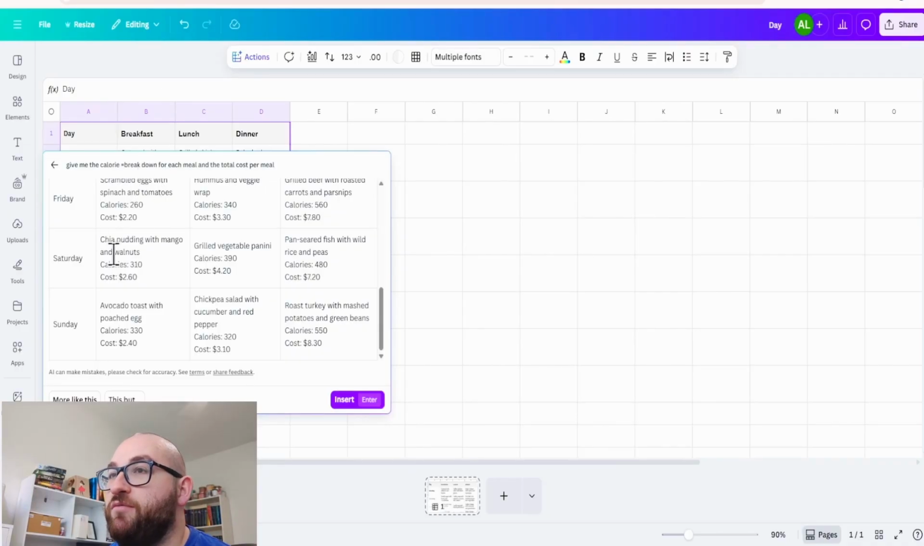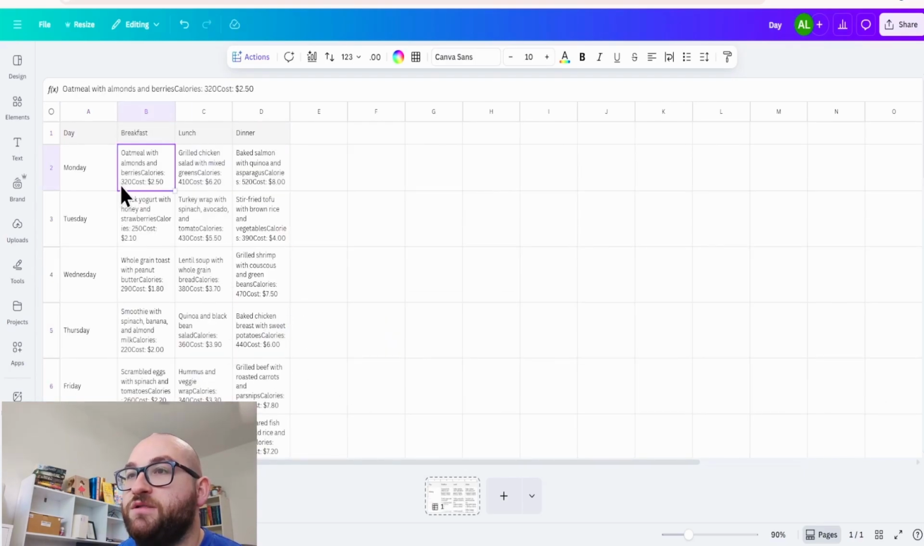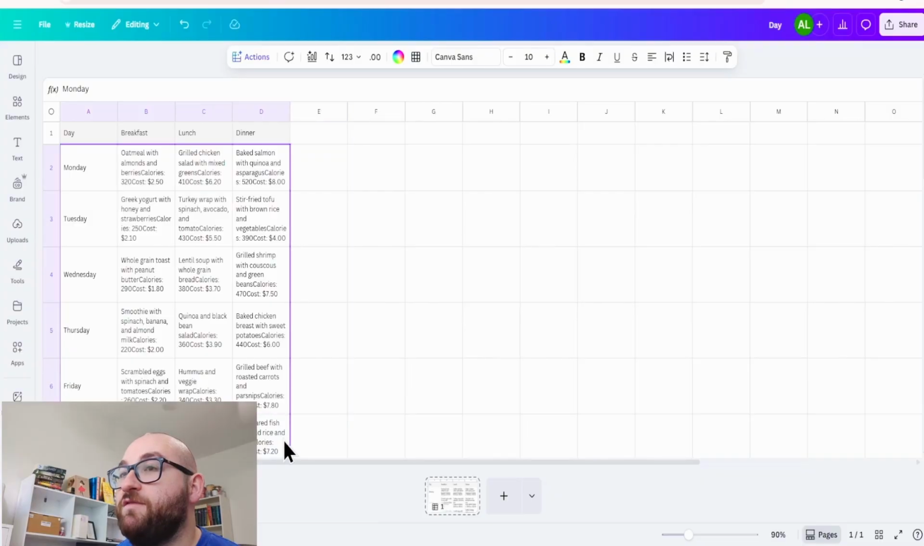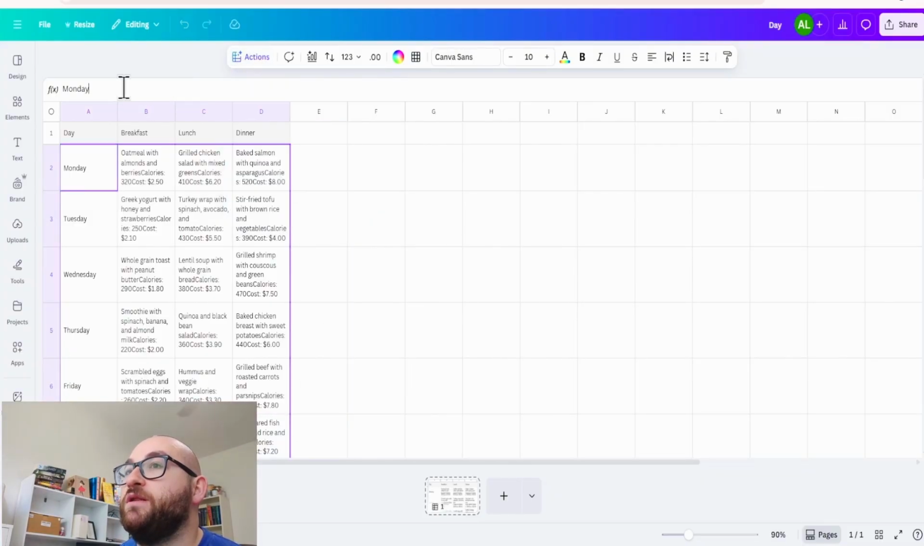There's a typo here, but it doesn't really matter because it's smart enough to realize that that equal sign should not be there. And now all I have to do is click insert, and it changes the chart just like that. So oatmeal with almonds, it's about 320 calories and about $2.50 if I bought it from the grocery store. Now that I have all this information, again, I'm going to highlight this, and you don't have to type in formulas anymore.